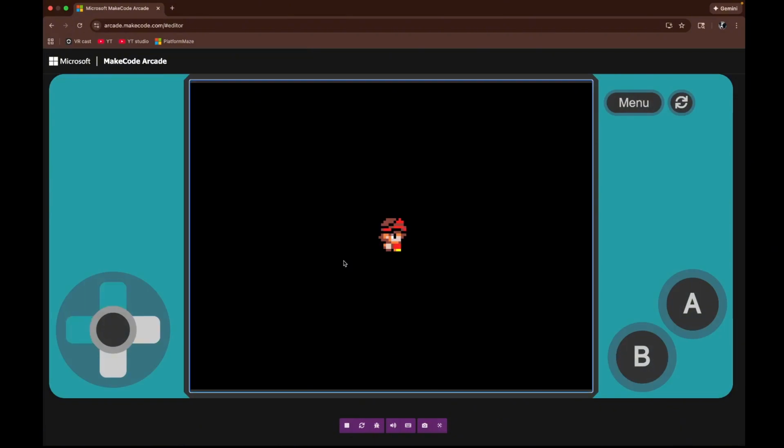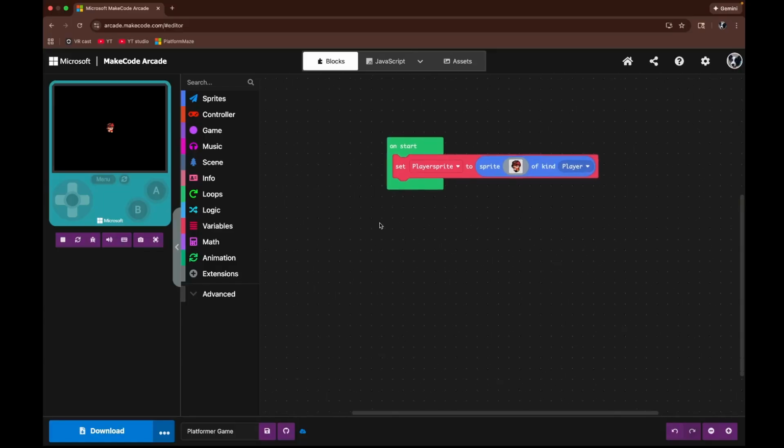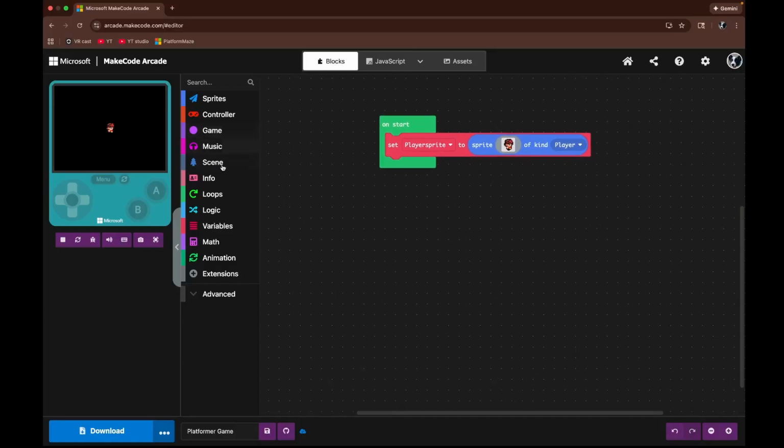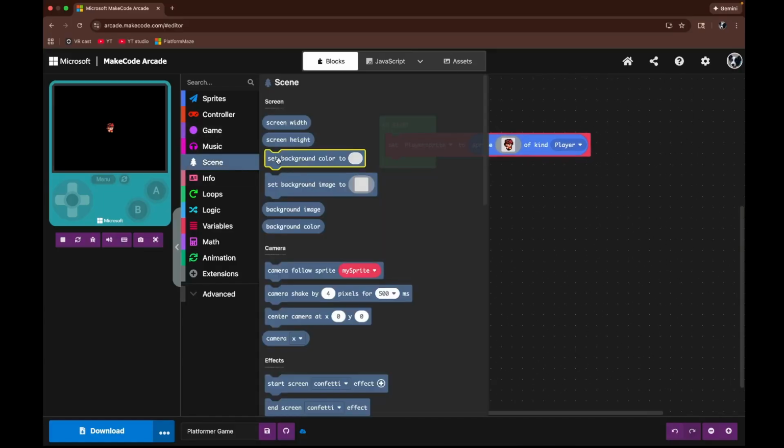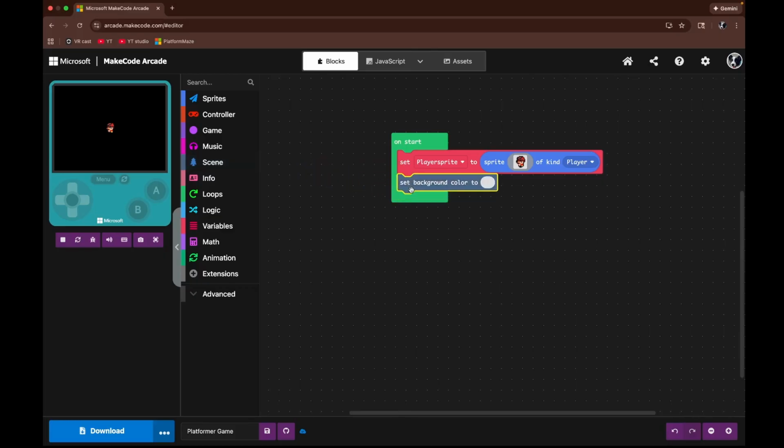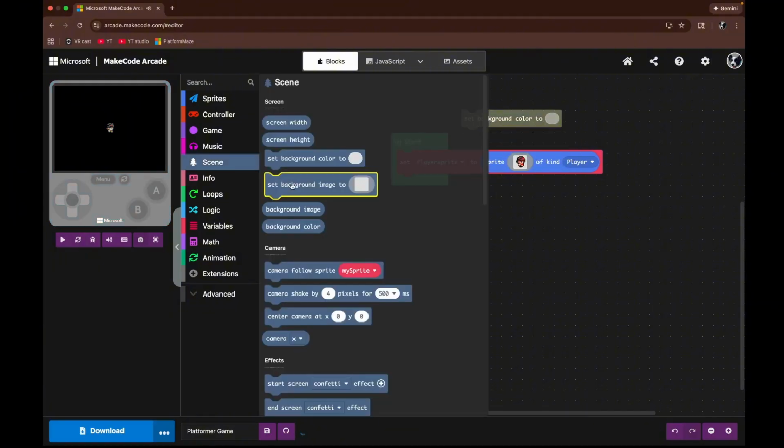I see we can't move him and he's in the dark, so we're going to fix that. Now in scene, you want to set background color to, then you can choose one of these colors to make your background. Or you don't have to do it.